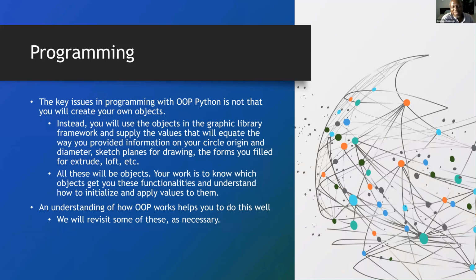How do you get a sketch plane? You are going to have an object presented to you that once you say, okay, that is my sketch plane, then it becomes your sketch plane and you can draw on it. It is the values you are supplying. So you need to understand how the objects work and how values can be given to them. An understanding of how an object-oriented programming language works helps you to do this well. We will revisit some of this when it's necessary.